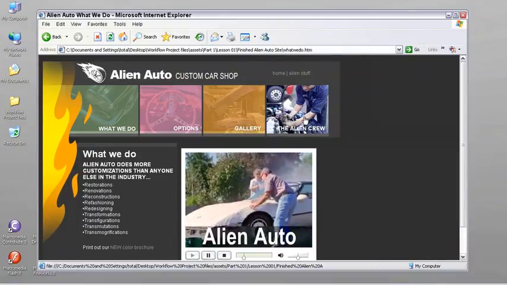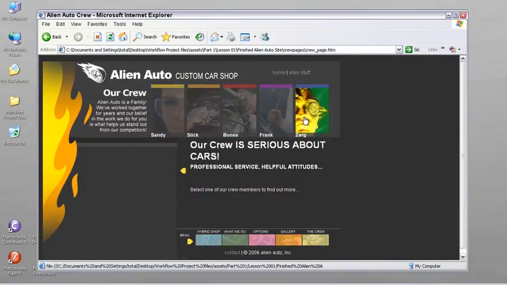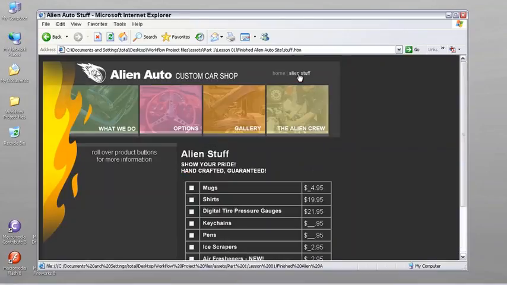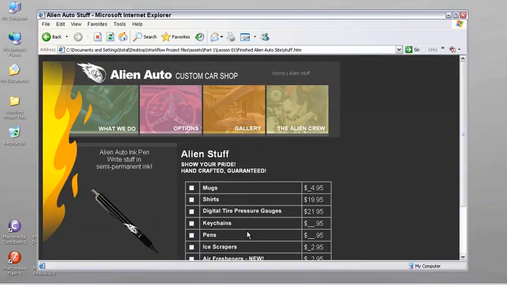We've got a gallery of the crew. We've already talked about those great background stories that the employees have, and we can highlight them all here. We've even added a page where our users can come to buy alien stuff, all kinds of branded products.